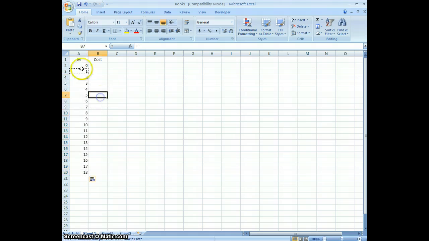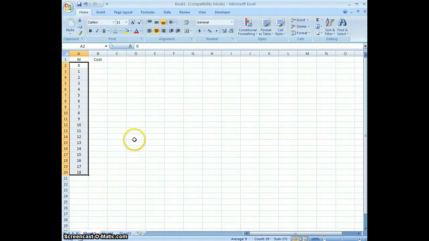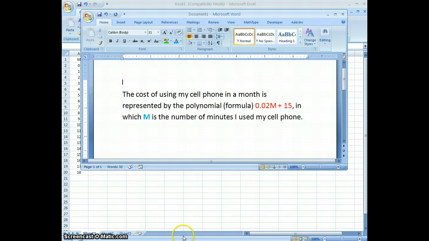Okay. Again, I want to centralize this. So I'm going to press the center icon. And you can see the numbers are all centralized. Now, I want to find out the cost for talking 0 minutes. And for that, I'm going to have to use my formula that was stated in the previous problem.